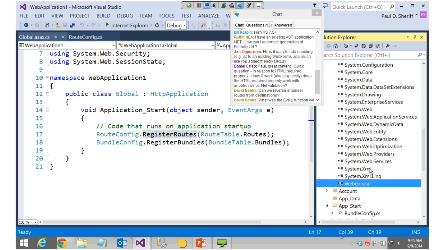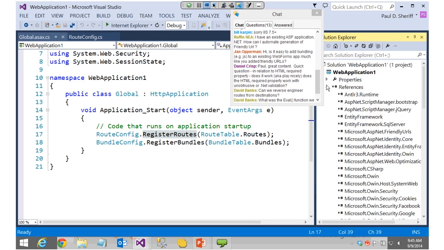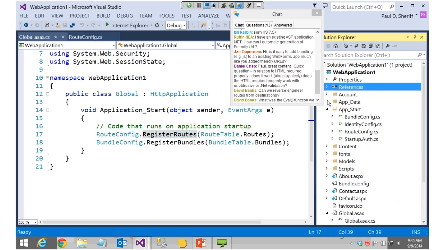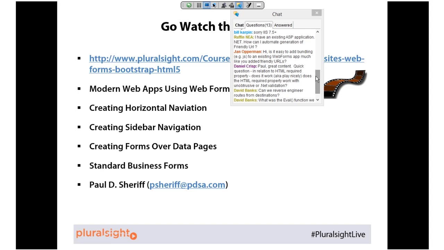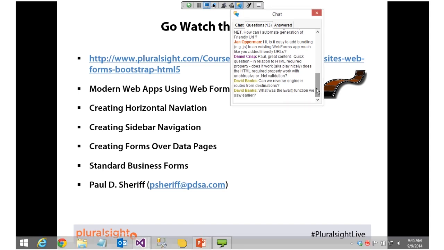Antlr is required for bundling. Okay, Newtonsoft.Json is required as well, and WebGrease. So those are 3 things you'll have to add, but I'm pretty sure that is available as a NuGet package. Good question.